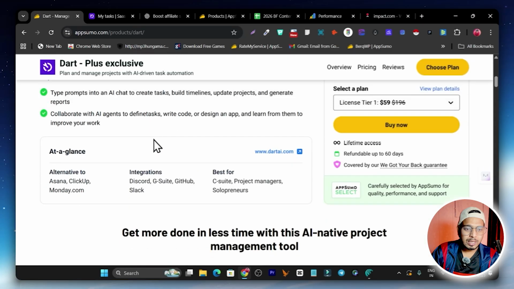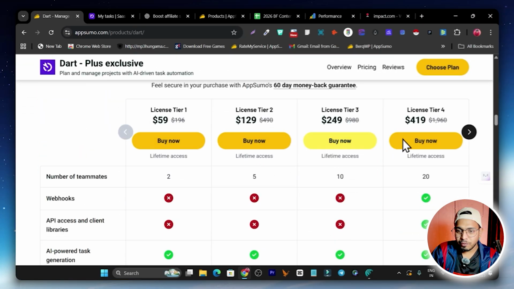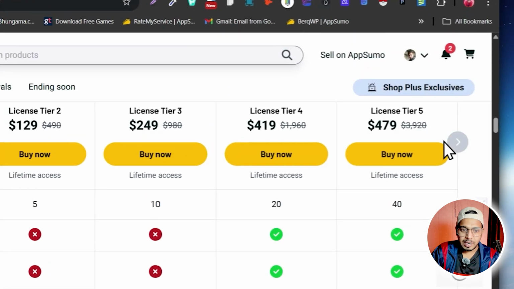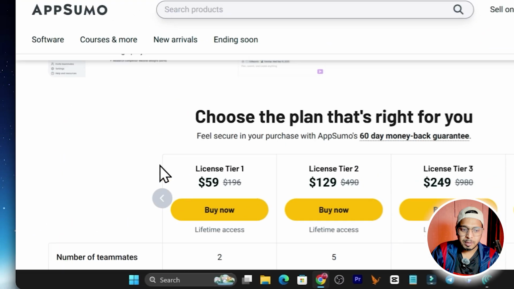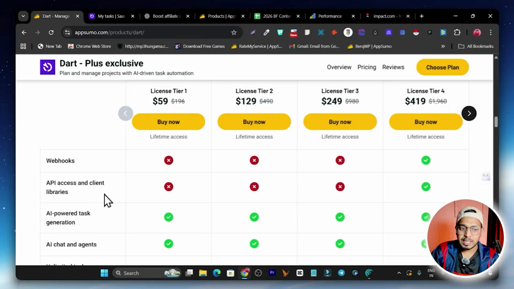So if I go to its pricing section, you can see we have around 5 or 6 tier plans available here, and every plan gives you higher limits on the teammates you can add. There's also webhook and API access available.